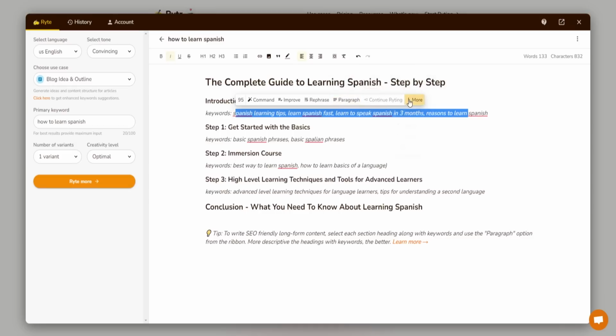And there are more features as well. We can expand, so insert a few words to increase the length of selected text; shorten, to reduce the length of selected text; and append, so append a few words at the end of selected text. And obviously we can check for plagiarism as well.